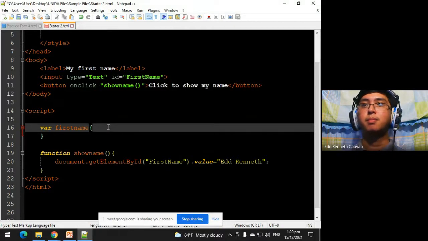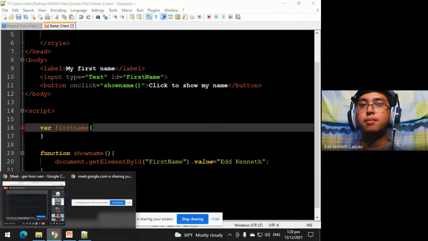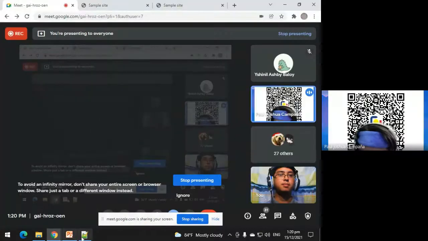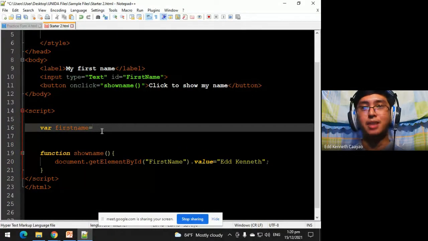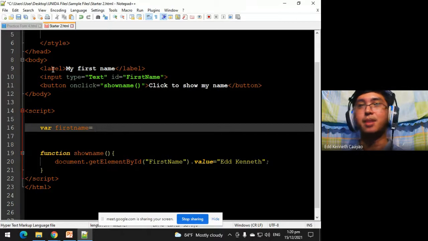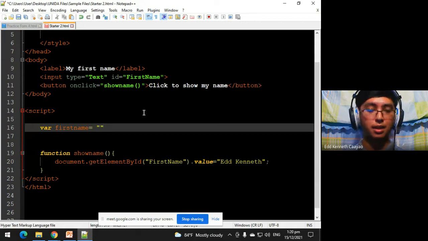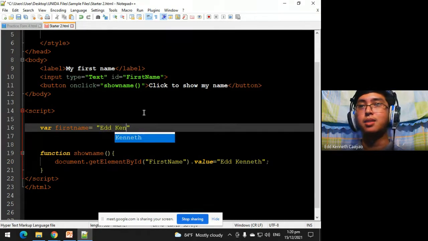And then, pwede na natin ilagay ito ano yung gusto natin ilagay. Yes? Wala pong parenthesis, sir. Ay, wala pala parenthesis. Tama pala. So, yan pala. Equals lang. Thank you pala. Sorry. Okay. Equals. Then pwede na natin dito ilagay kung ano yung gusto natin ilagay. So, lagay natin dito, the value is Ed Kenneth.